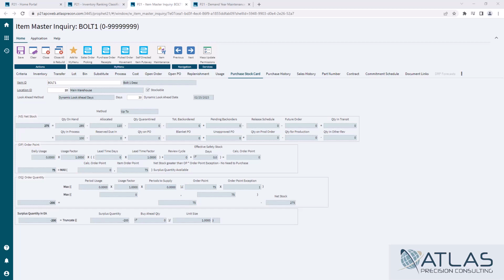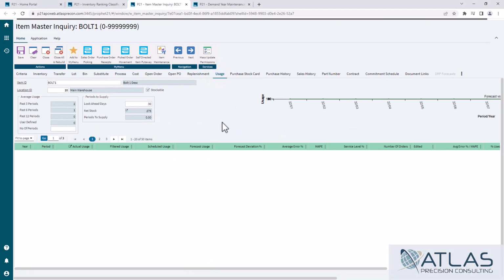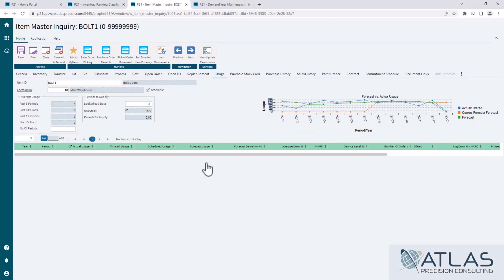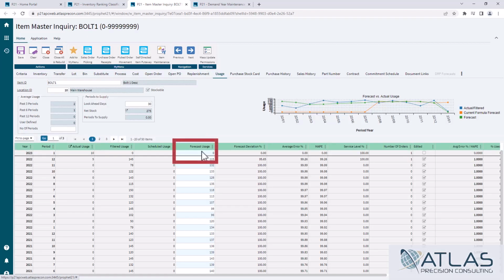If you know this is an item that you're selling, but your daily usage or your period usage is showing a 0, or if you go to the actual usage tab itself, this is more of a dead giveaway. The forecast usage you're going to see is going to be 0. So if you see that 0, that means somebody hasn't run it.